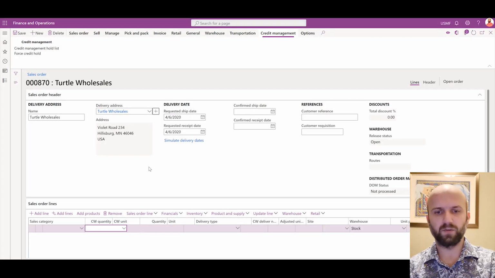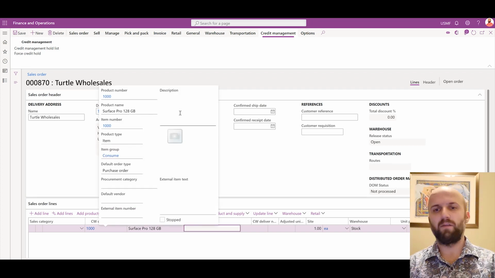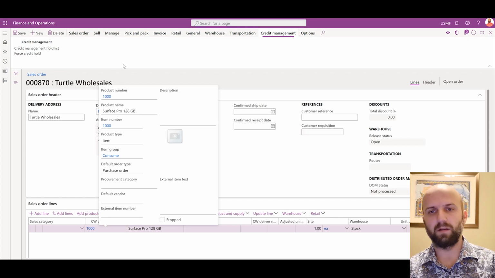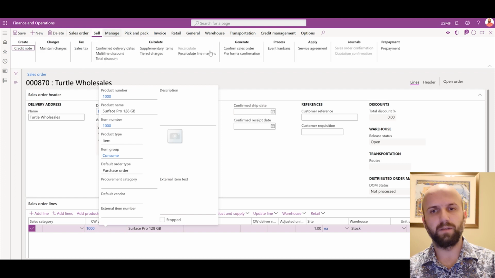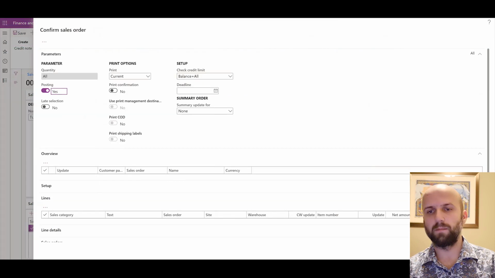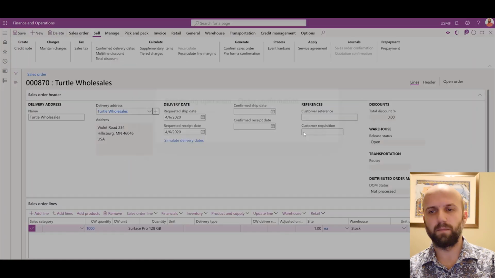We have a brand new sales order, same item. We have $120 as the total. And now we will go and trigger the check of the credit rules. Confirm sales order, post it again.